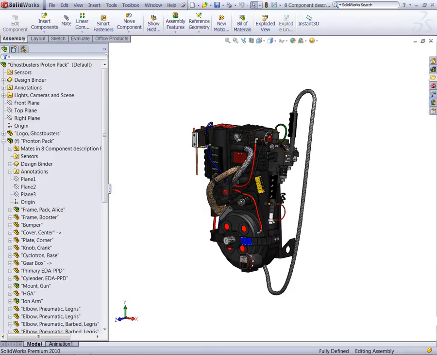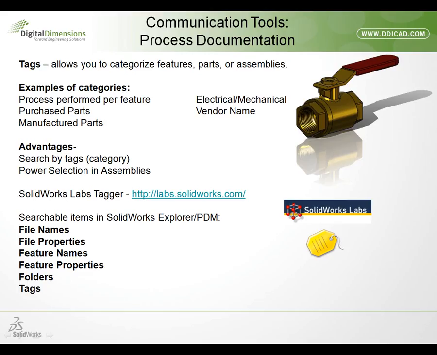And with that, we'll get back into the slideshow. Communication tools, more on process documentation. We have items called tags. Tags will allow us to categorize features, parts, or assemblies.